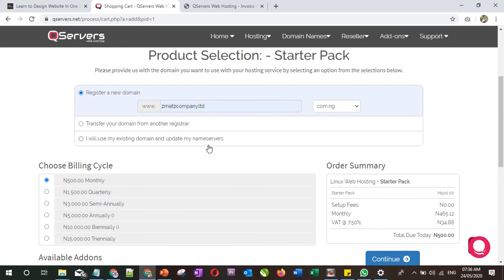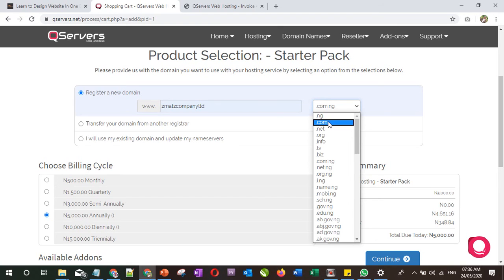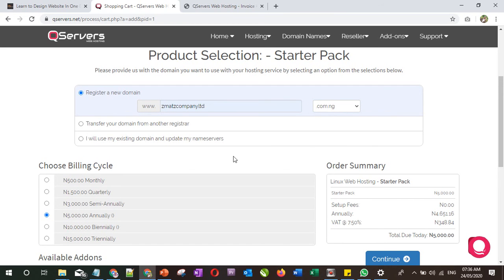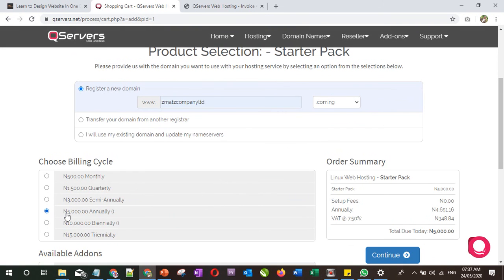Now don't forget that because you are hosting your account, you're also buying a hosting account, which is this 500 naira monthly. You have to sign up for the yearly one before you can get a free domain name. So because you are signing up for this particular package, you get a free domain name. .ng is not free, .com is not free, .net is not free, .org is not free. Only .com.ng and .org.ng is free. Okay, and then once you select annual payment, you click on continue.